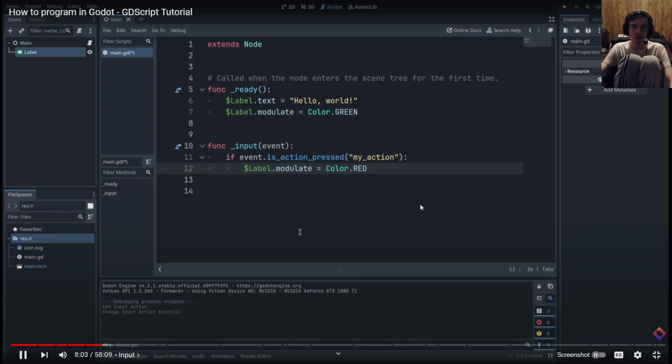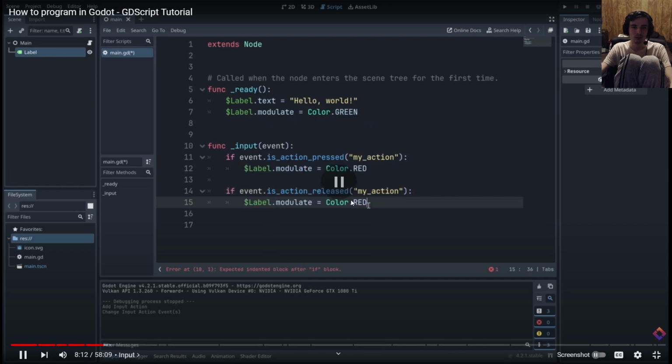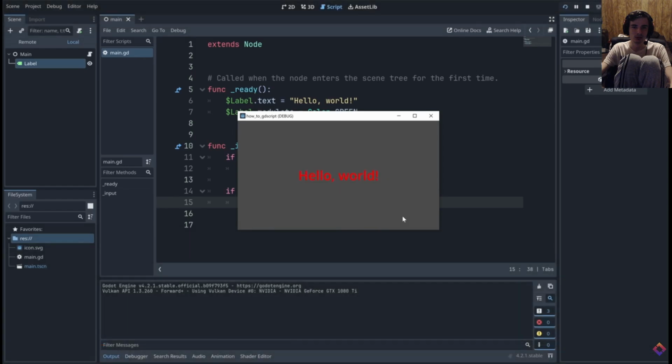And we can just as easily check if the action was released. We'll go if event.isActionReleased this time, my action. Well, then we'll take the exact same line, and change it back to green. So now when we play and I press the spacebar, it turns red, and when I release it, it turns back to green. That's right, we made a party.